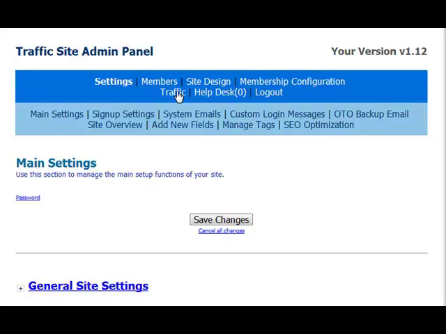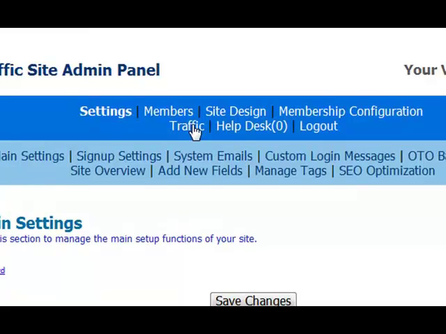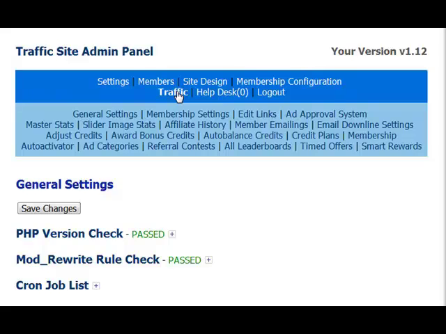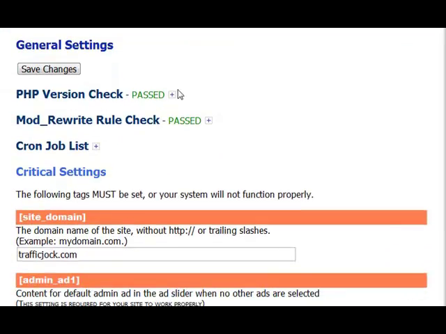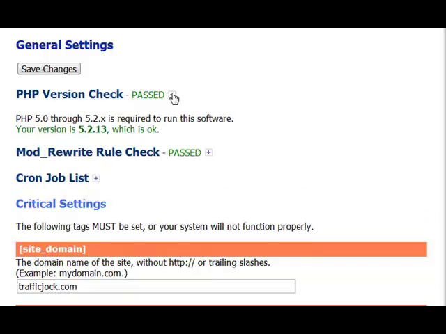The first thing we're going to do is click traffic and just make sure that the setup went smoothly. In the traffic menu you'll notice a few things. The first one is PHP version. Click the little plus. You need to be running a version between 5.2 and 5.2.13. Otherwise you'll get a warning message on, and if you get that, it's not going to run your software properly. So make sure that your host gives you the right version of PHP for this installation.